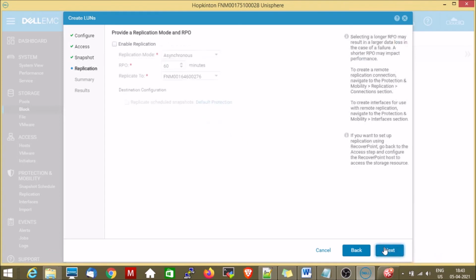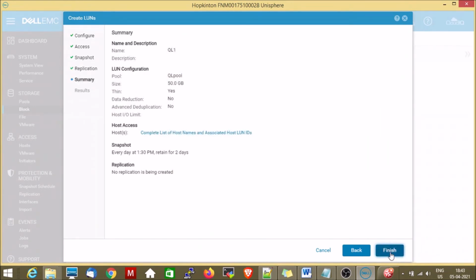Let's click next. Do you want to enable replication for this LUN? So yes or no, select that one. If you select this one, you choose which type of replication you want, asynchronous, manual, or synchronous, and depending on that, you can perform it. And then you have to configure the destination also over here. Right now I am keeping it disabled. Let's move to next and finish.